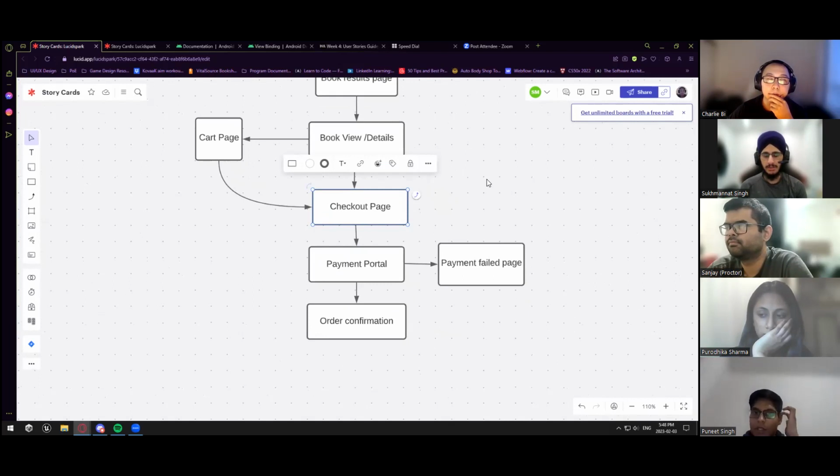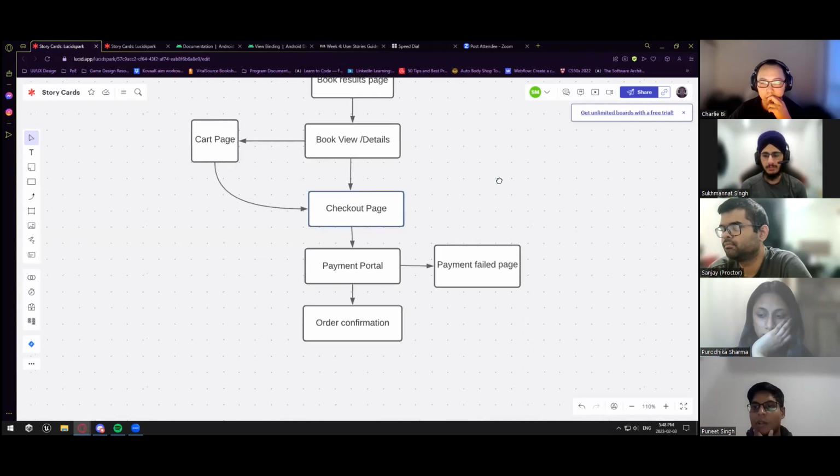Because we have the options, we can increase the quantity or decrease it, or we can remove the product if we don't want it. It's the checkout page itself. Checkout page slash cart page. We can do that, I guess. So it sounds like these two are doing the same thing.